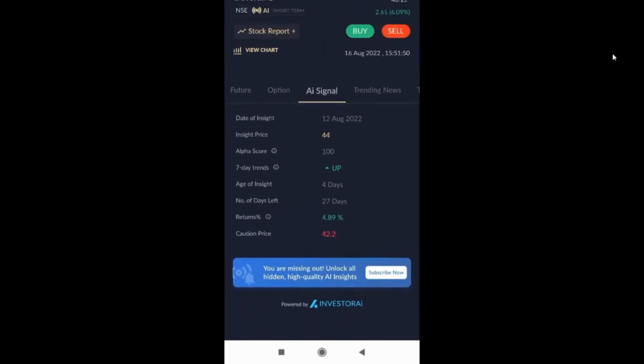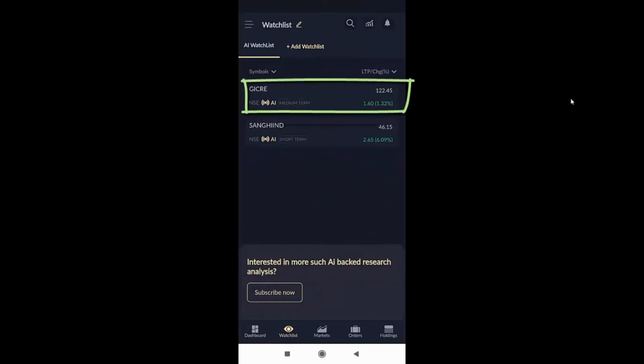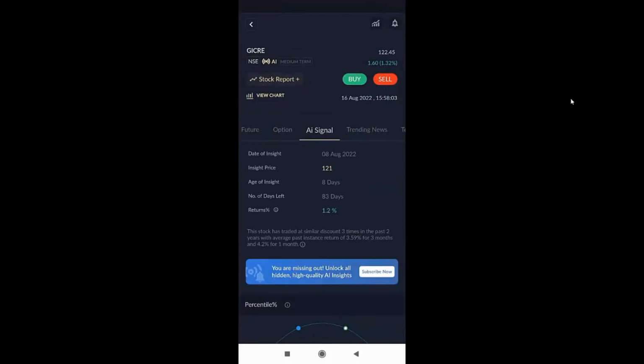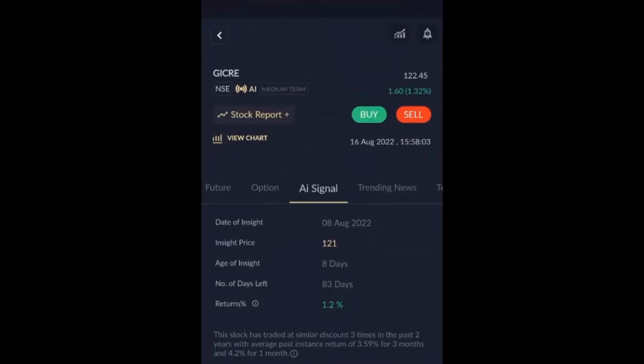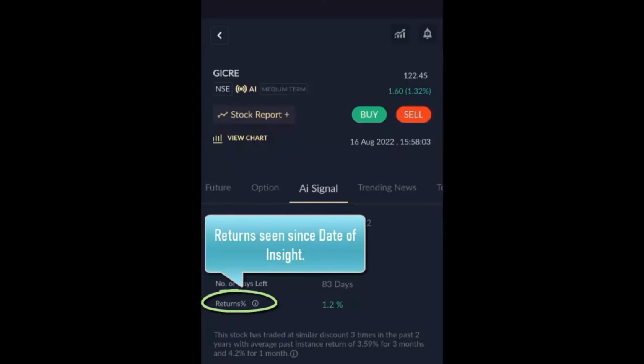Now let us go back to the AI watchlist and take a look at the AI Signal tab for a medium-term insight, which is GIGA in this case. As you can see, the date of insight, the price at which the insight was generated, the age of insight, as well as the number of days left for the insight are mentioned here. Also mentioned is the returns seen in this script from the day the insight was generated.